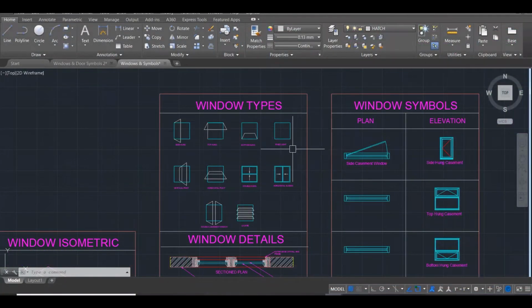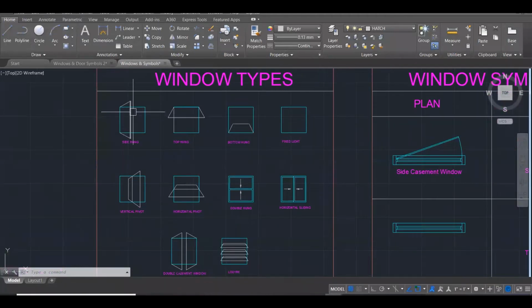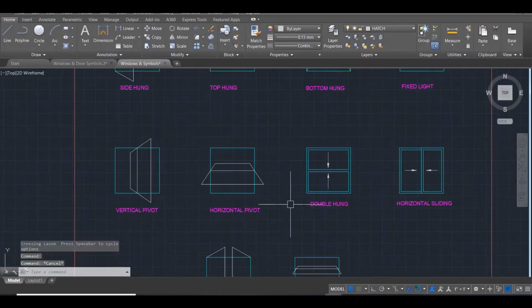So there are various types of windows. Yes, there's side hung window, where it opens from the side. There's top hung, where the opening is from the top. Bottom hung, where the opening is from the bottom. Fixed light means that no air enters through this window opening, only light. It does not open, it's just fixed. So it's a fixed glass there, right? Fixed light. Then there's a vertical pivot. Horizontal pivot is similar, only the pivot stick is set up horizontally, whereas this one is set up vertically here, and this one is set up horizontally.